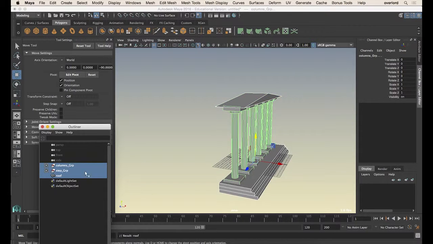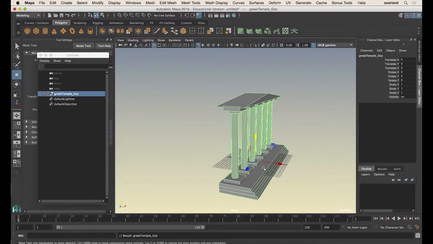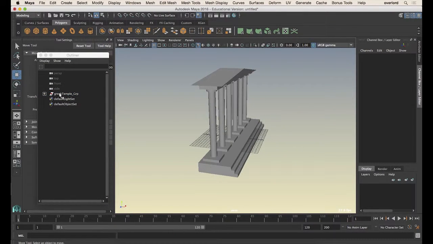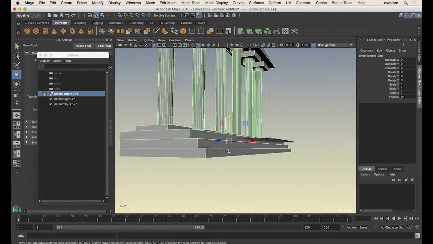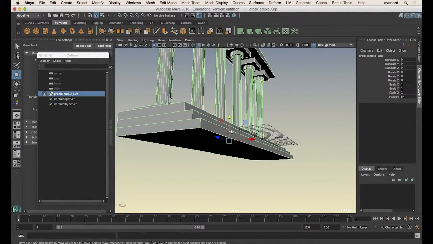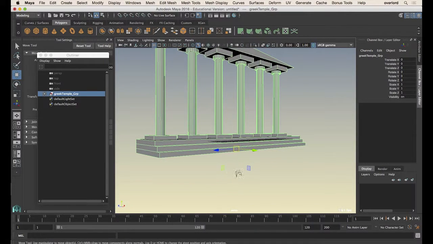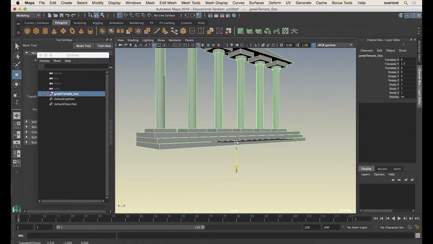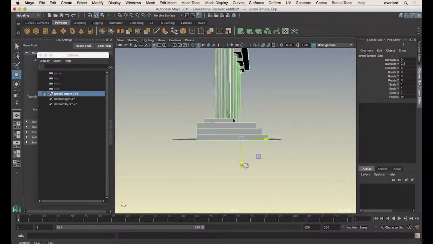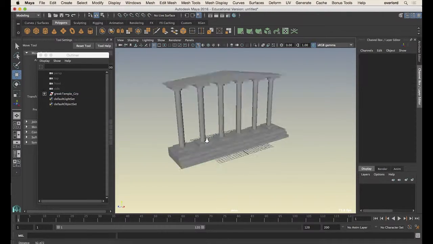I'm going to select everything, group it one final time, and call this Greek temple group. There we go. And that about brings us to the end. So we could take the whole group, and if we wanted this sitting on the grid on the floor instead of sitting below it, that might be important for your scene. So I'm going to hit D and click on the bottom, hold X, and snap it to the grid. And there we go.